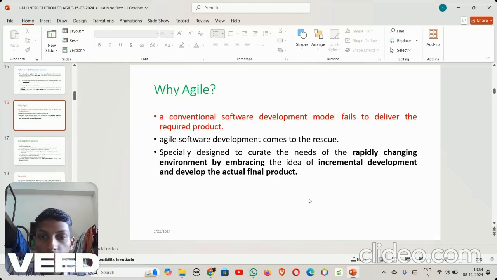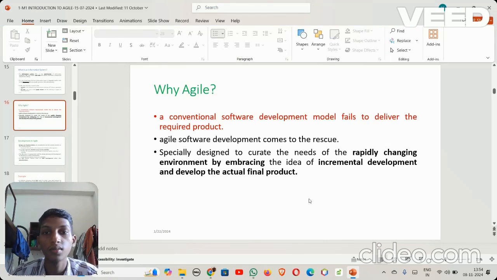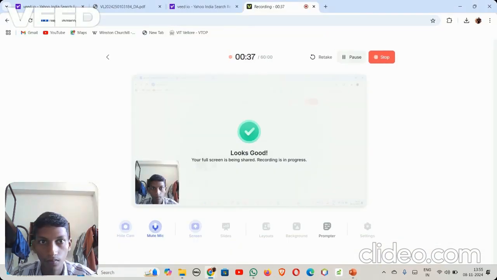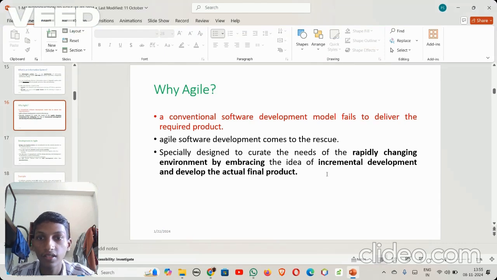We know that in the traditional model there will be no frequent interactions between customer and developer, or there will be very few interactions between customer and developer. When it comes to the agile model, there will be frequent interactions, like every 15 days or every 13 days, between customer and developer, about what is necessary to do and how environmental changes lead to our project. So there will be interactions in a frequent way.